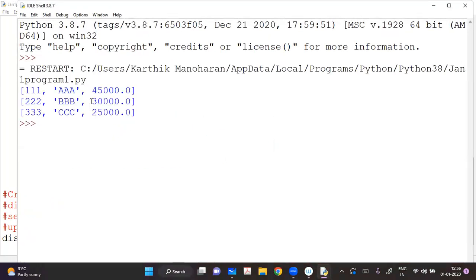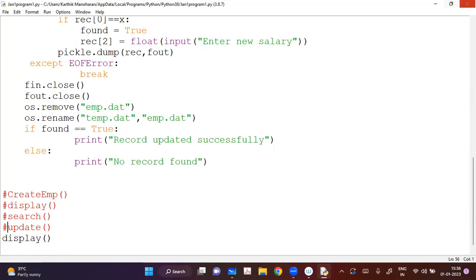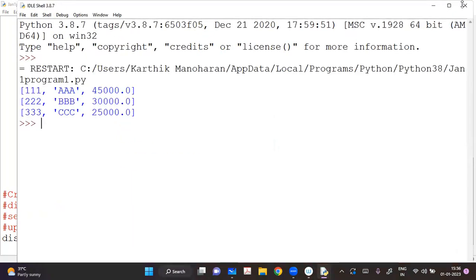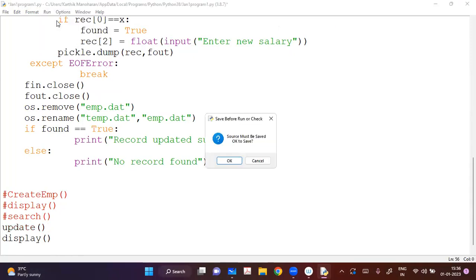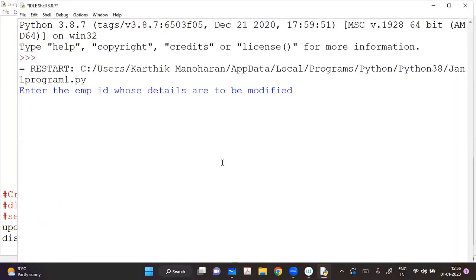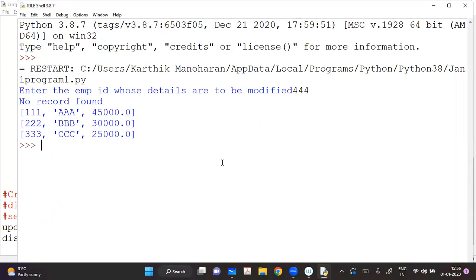I think it has changed. 10,000 கம்மியா இருந்துச்சு. It has now changed properly. Now we have to see if the error message is also coming properly. So when you run a module and you try to update, no record found is coming there also.